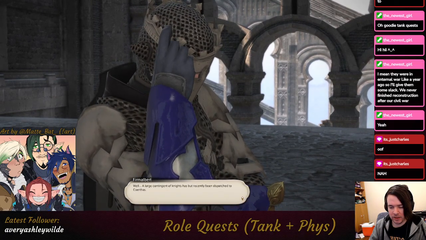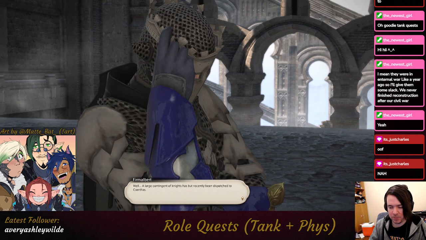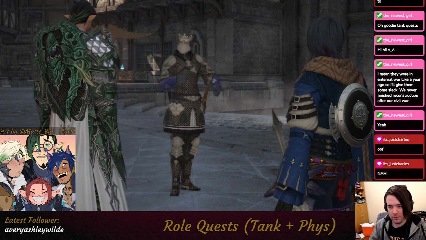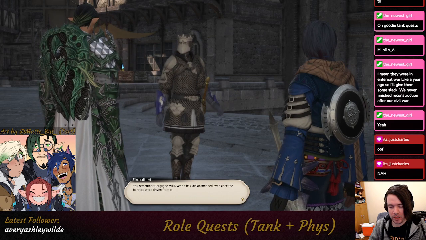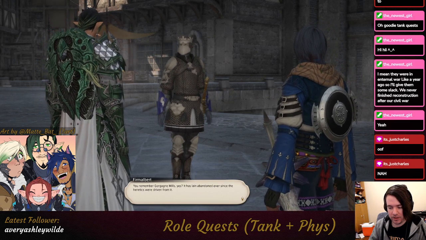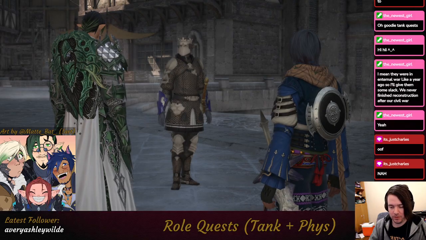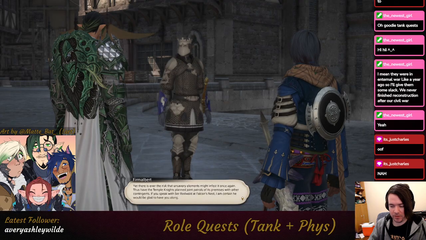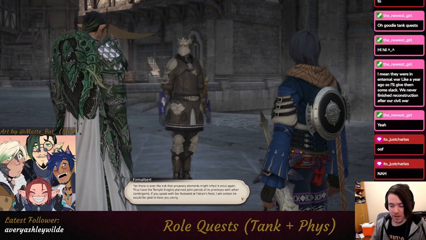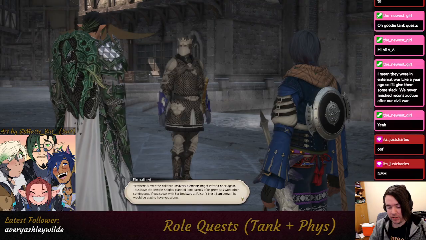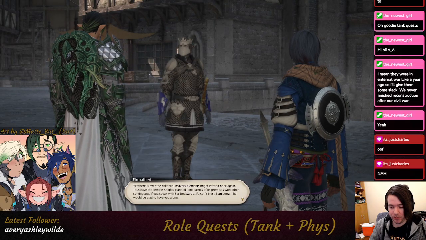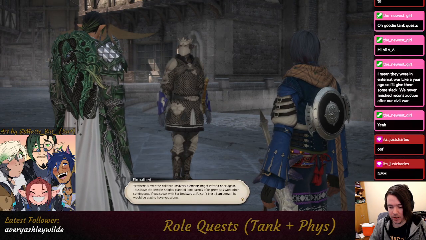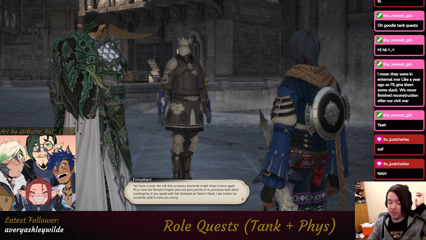Well, a large contingent of knights has recently been dispatched to Kurthus. You remember Gorgagani Mills, yes? It has lain abandoned ever since the heretics were driven from it. Yet there is ever the risk that unsavory elements might infest it once again. Thus have the Temple Knights planned joint patrols of its premises with other contingents. If you speak with Sir Redwald at Falcon's Nest, I'm certain he would be able to. He would certainly be glad to have you along.